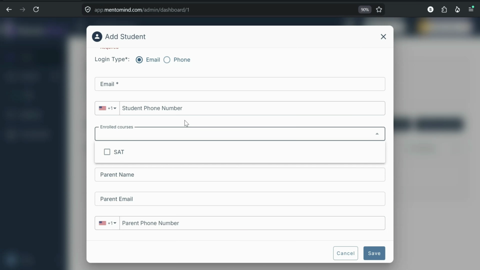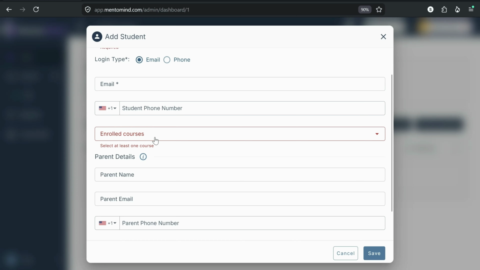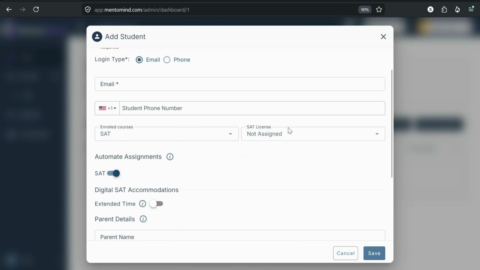So if you have students who want to prepare for the ACT or other courses, you can add those courses then. Once you enroll the course, you have the option to assign a license, and you don't have to assign a license to start with because the diagnostic test is free. So you can add students without any license, let them take the diagnostic test and see what their performance is, and if they sign up for your services, then you go and assign a license.